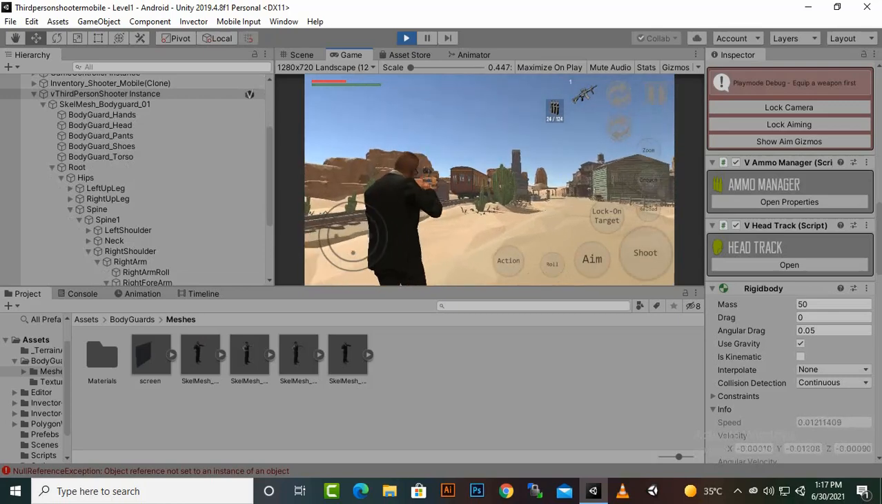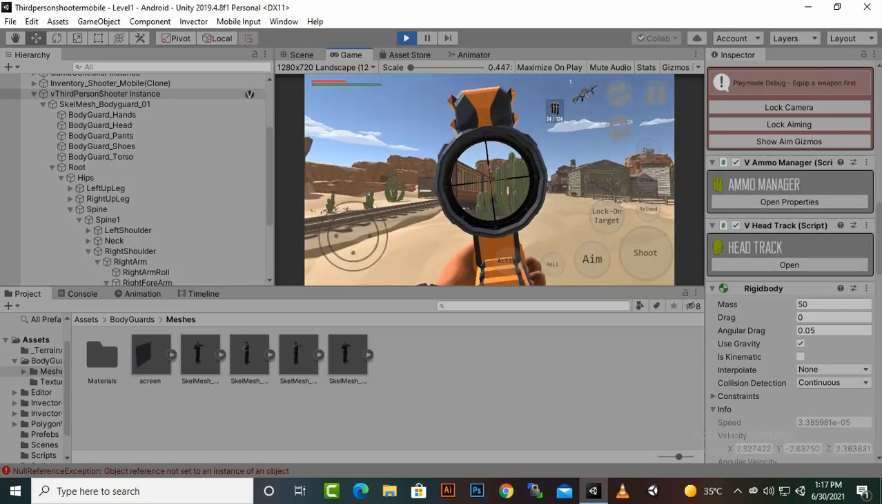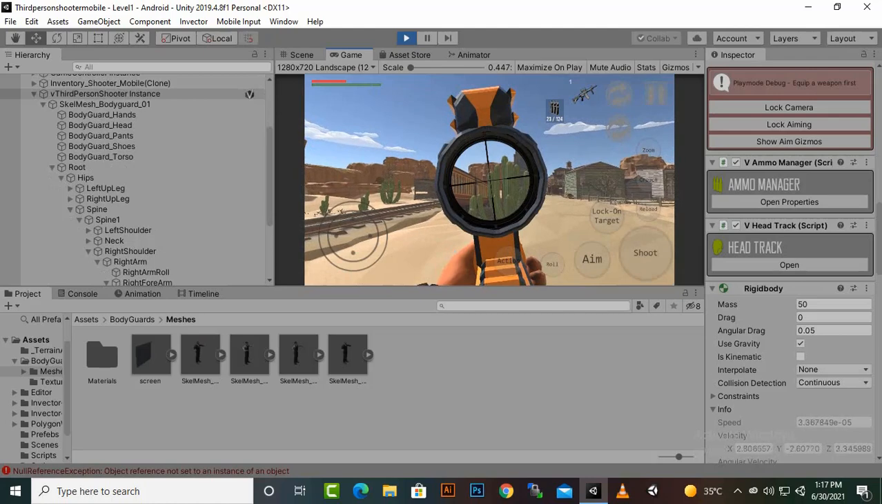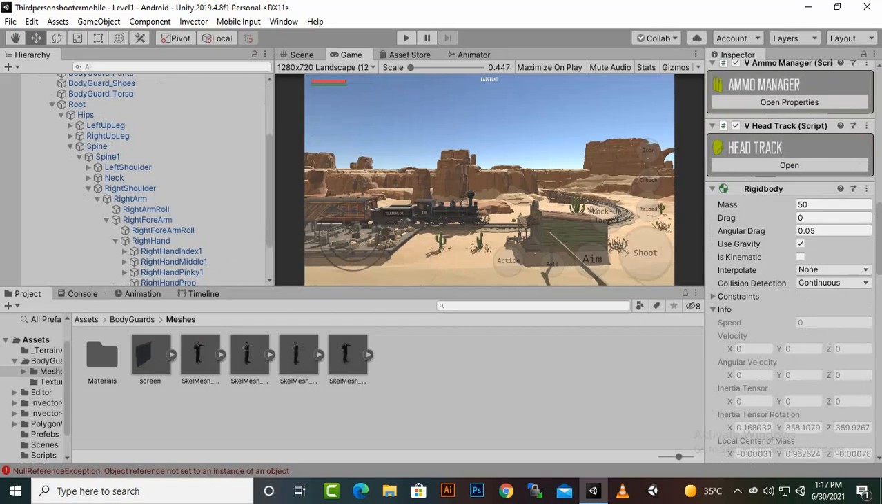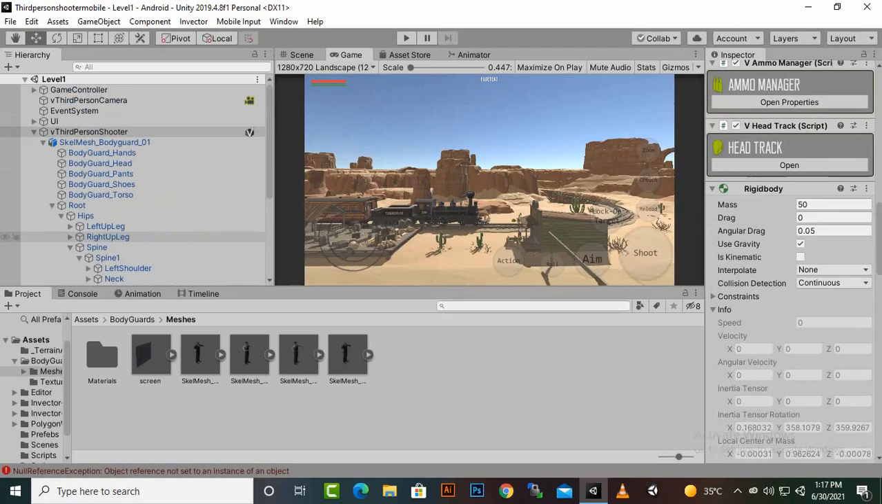Yeah, that's good, and the aim is also good. Zoom a little bit, you can see rotation is there, but it's okay. You can understand and change it according to your own needs. So our player is ready.